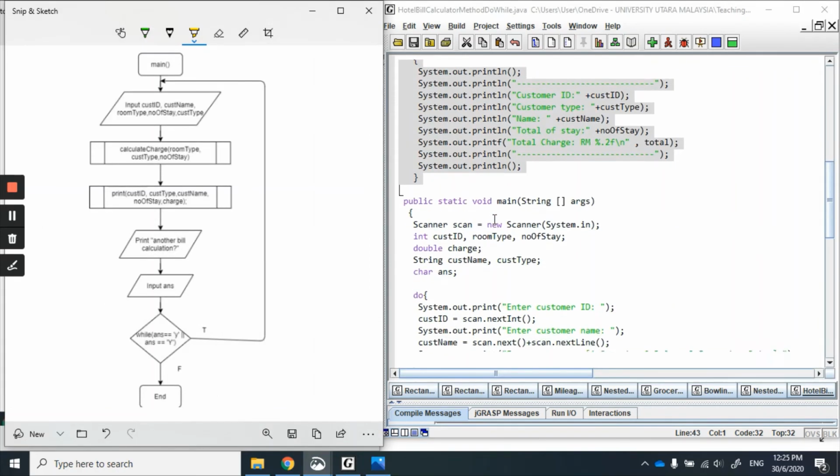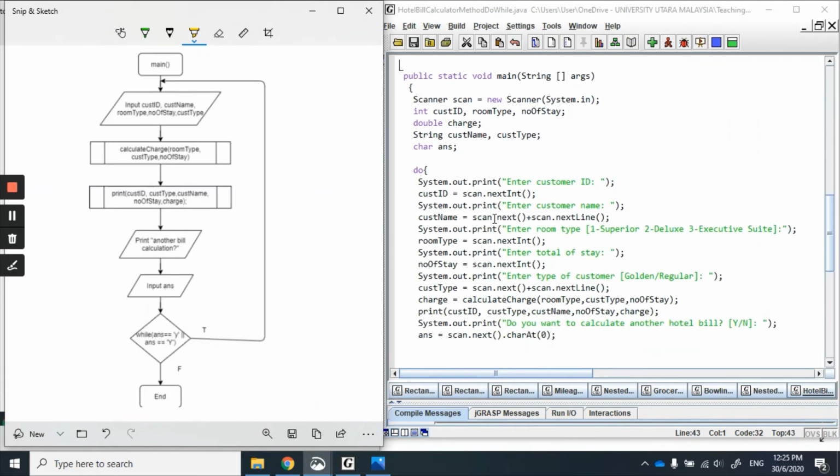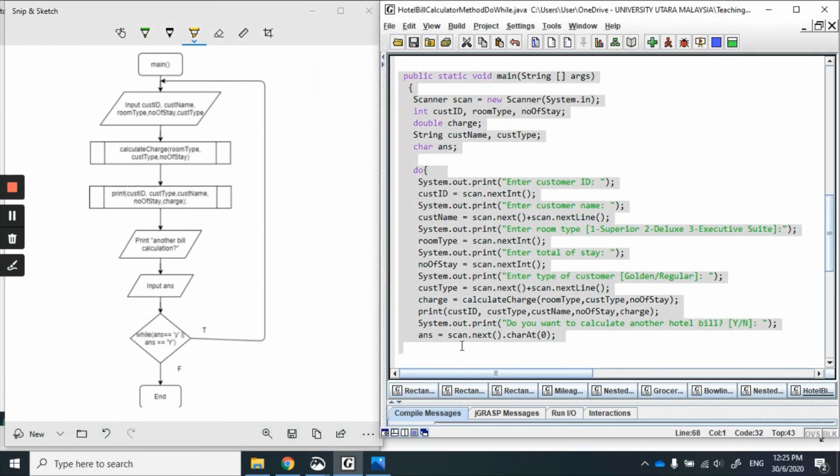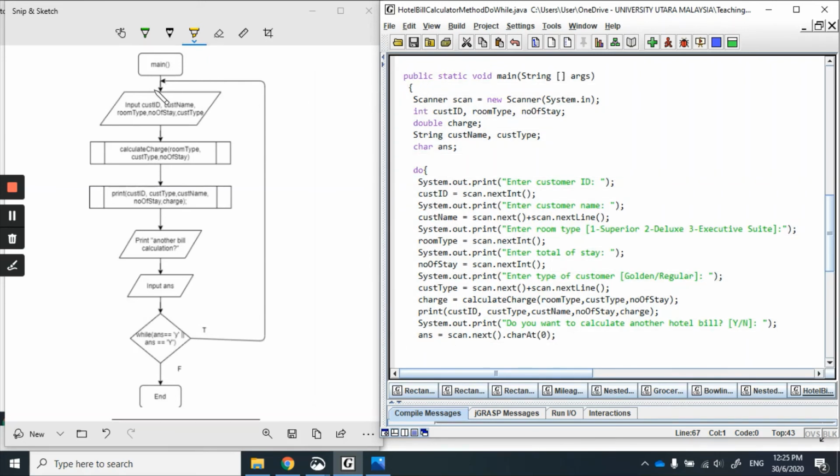Okay, the next part is our main method. This is the most important part in your code. If you don't have this main, you are not going to be able to run your code. So here we have to ask input from the user for the customer ID, customer name, room type, number of stay, and customer type.